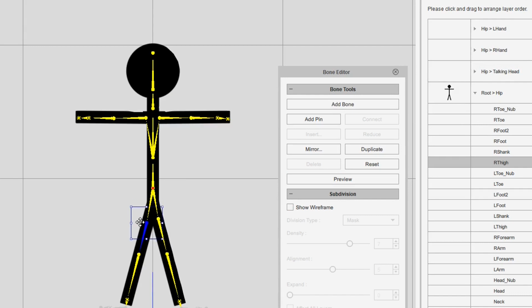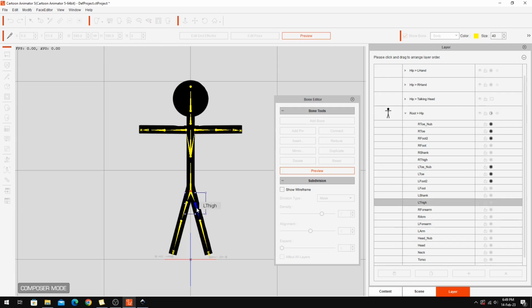We can move down. If you hold down the E key, it lets you move just the bone without affecting everything else. Bring the hip down about there. Try previewing that.